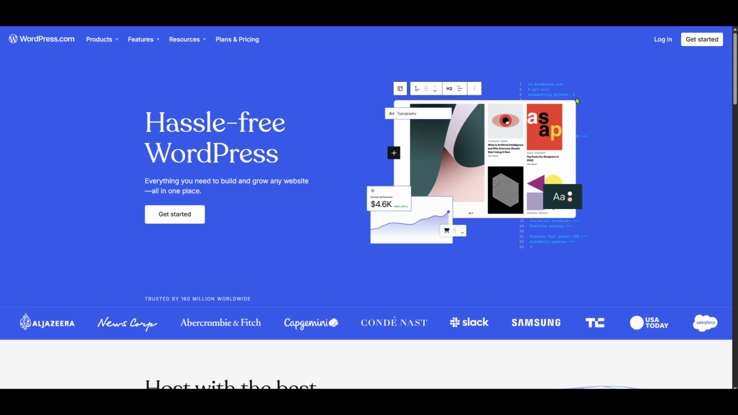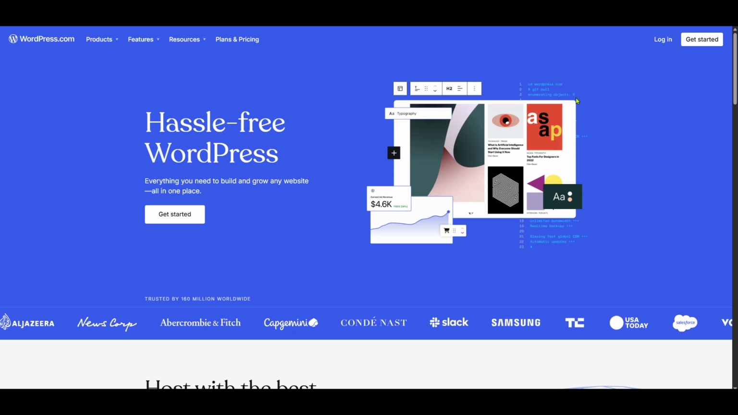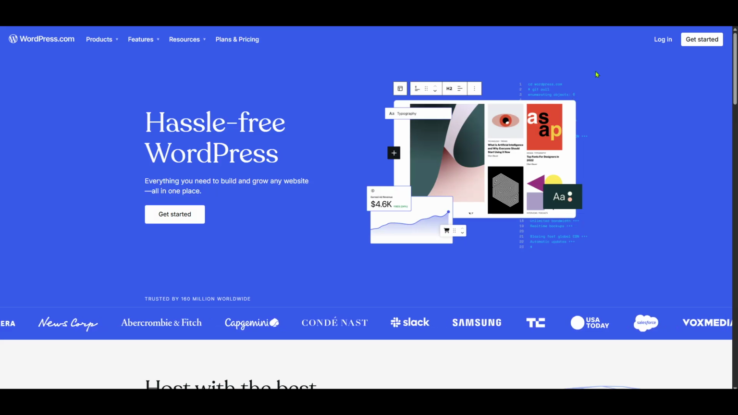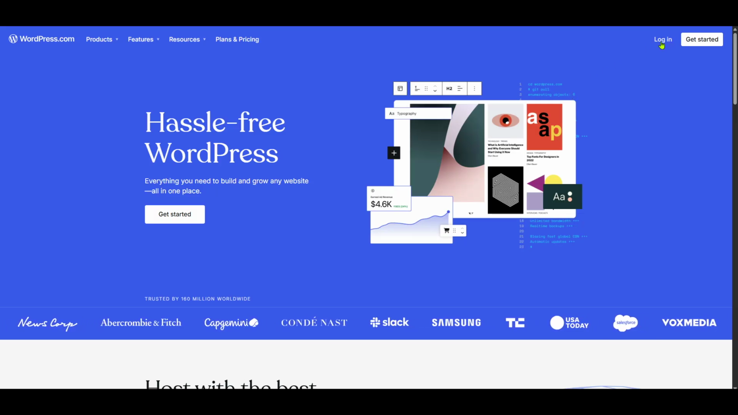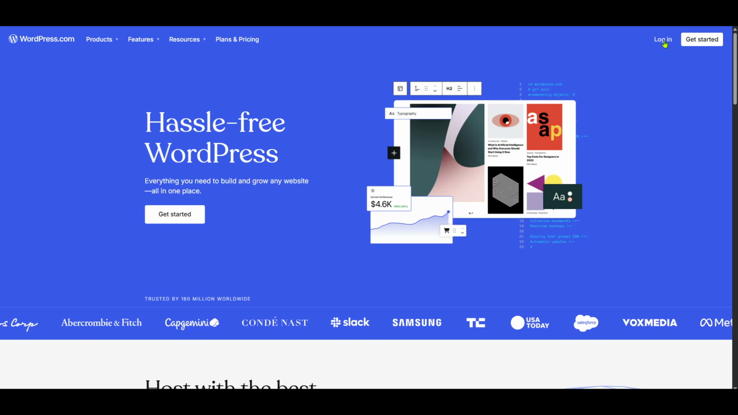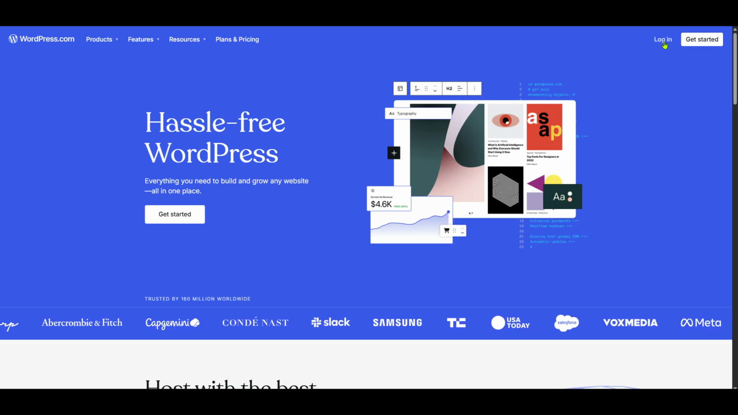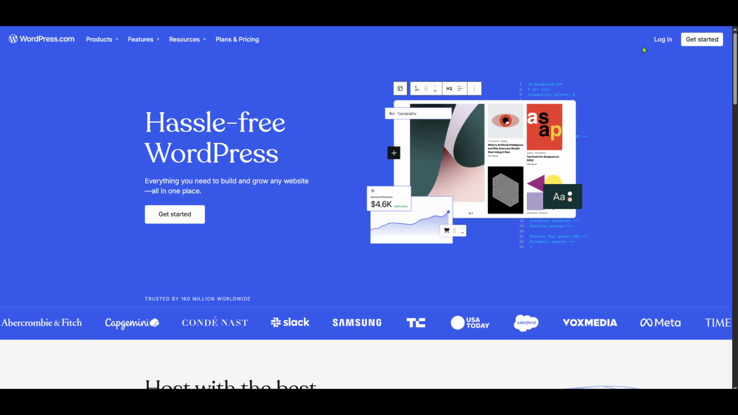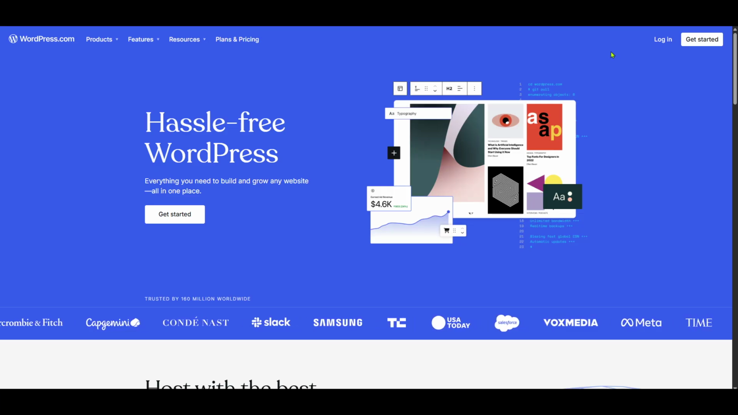First, start by navigating to WordPress.com. It's essential to ensure you're on the WordPress website, as this is where everything begins for your site building journey. Once you're there, click on the Login button. You'll find this option prominently displayed, making it easy to access your dashboard. Enter your login credentials and hit Enter to proceed.